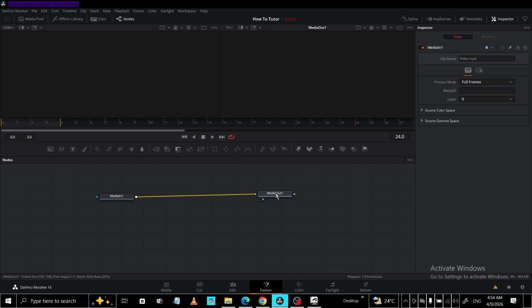Aim for a clean, well-defined area with texture or contrast. Edges, logos, and patterns work great. Keep the shape focused on a single plane and avoid including moving foreground elements that don't belong to that surface.